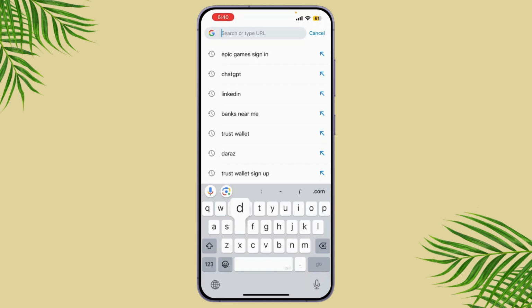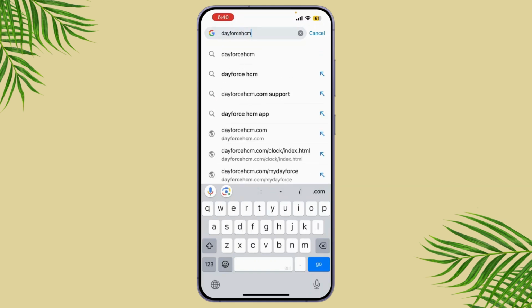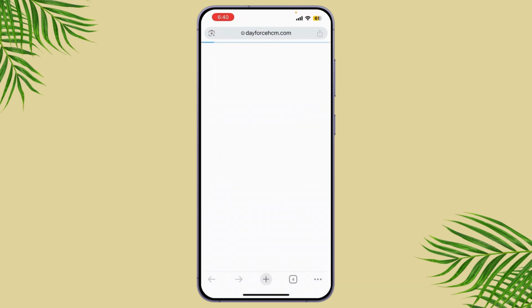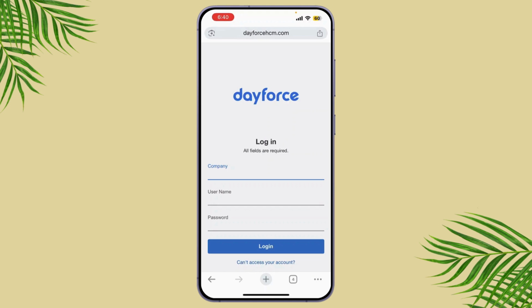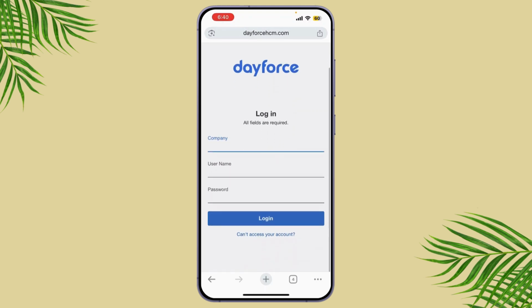Simply type in dayforcehcm.com and press enter. You should now see the Dayforce login page. If you're an employee, simply click on the company's name and enter your username and password. Make sure you choose the correct option.